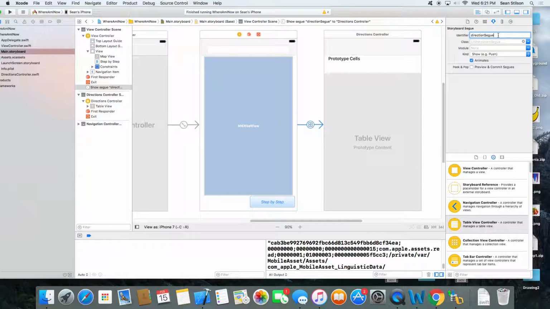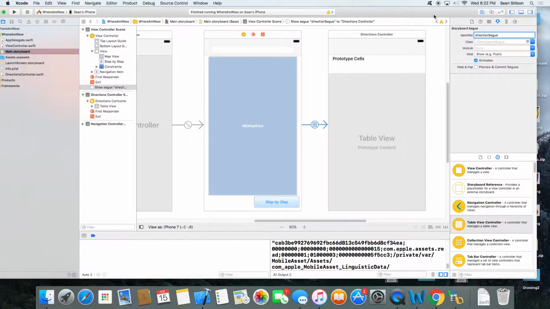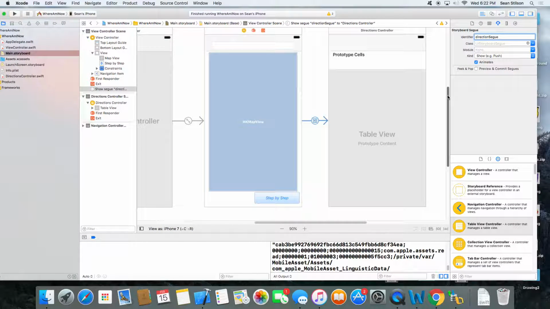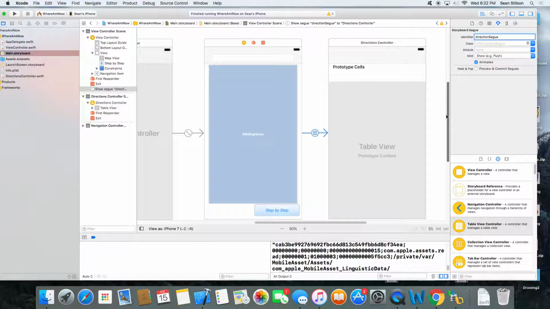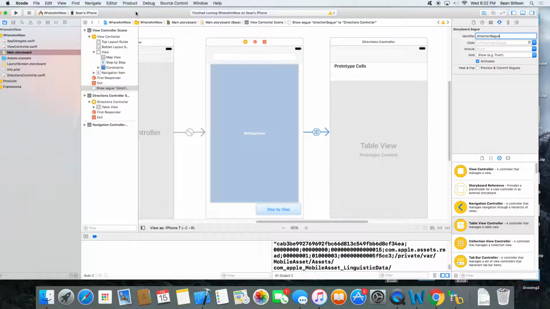We don't have to peek and pop? Look, it says peek and pop, underneath, preview and commit segues. Oh yeah. Peek and pop, don't check that. We'll keep this G-rated. That's what that sounds like. If you're creating an adult entertainment app, you need to check that one. If anyone from management ever watches these, I'm not going to have a job.